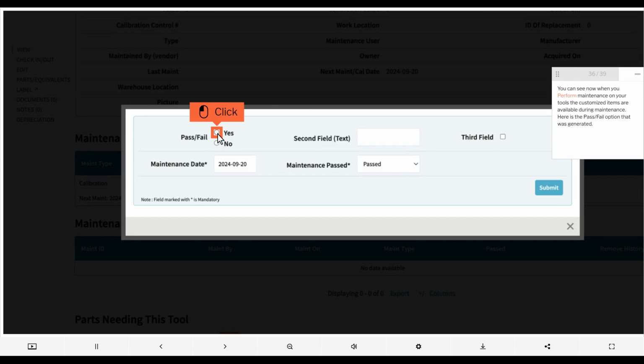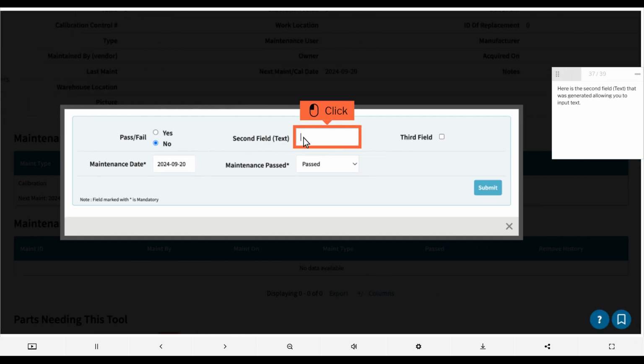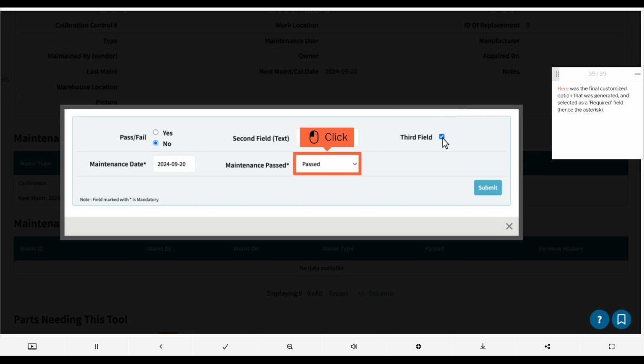Here is the Pass/Fail option that was generated. Here is the second field, Text, that was generated, allowing you to input text. Here is the third field that was generated, as a checkbox. Here was the final customized option that was generated, and selected as a required field, hence the asterisk.